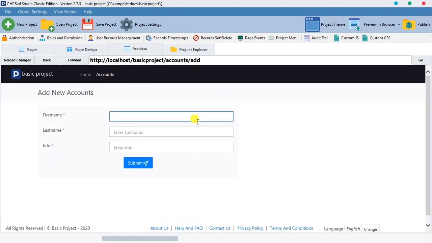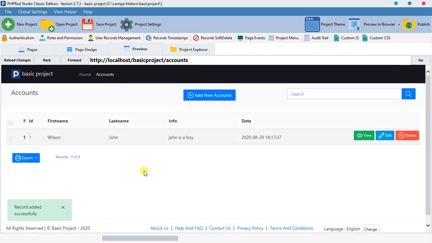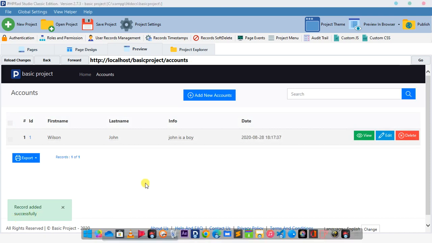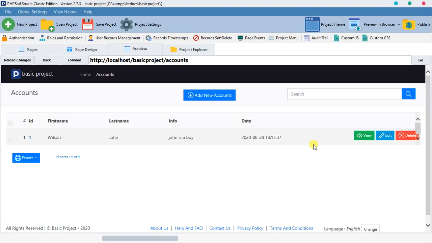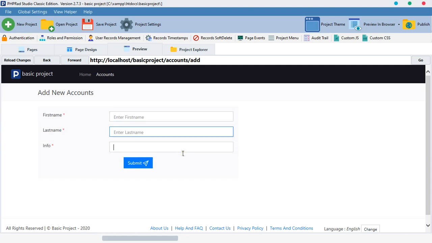Let me show you something. First name, we'll call this guy Wilson, and the second name we'll call John. For the information, we can say John is a boy, and we save this. As you can see, record added successfully, and this is our data. This is what we just added, and it has been put in table form. We can go on and add more data and data and data.